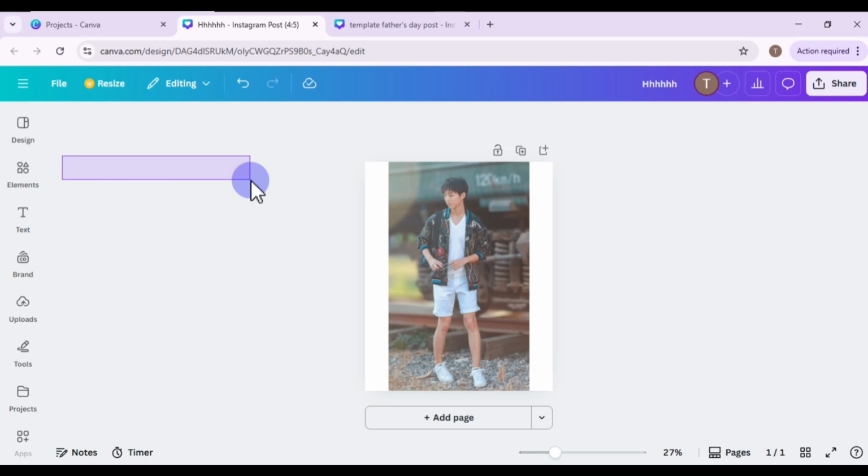Your photo is ready. Now you can use it for the poster or profile picture. It's just clean and professional in seconds.